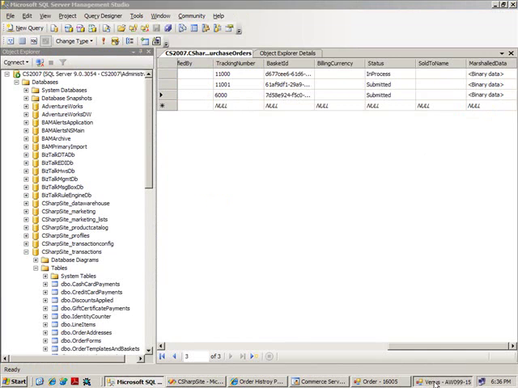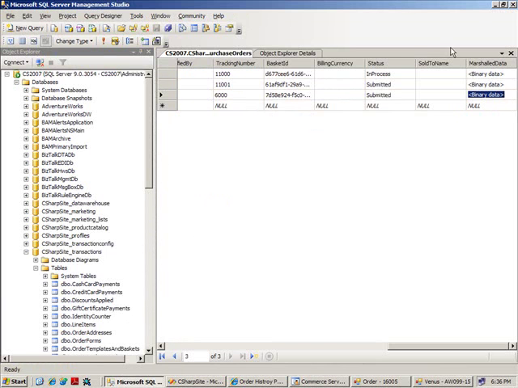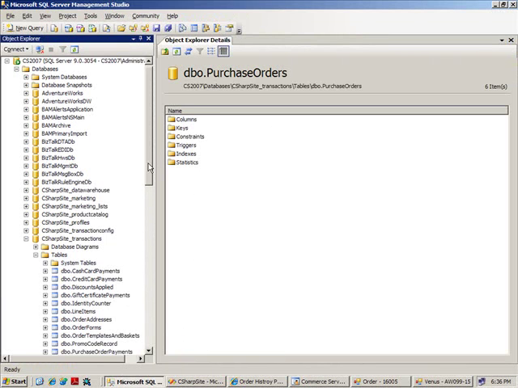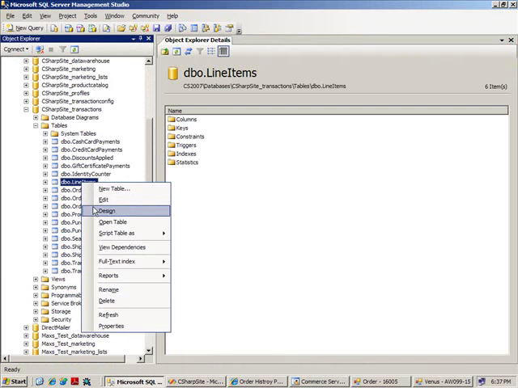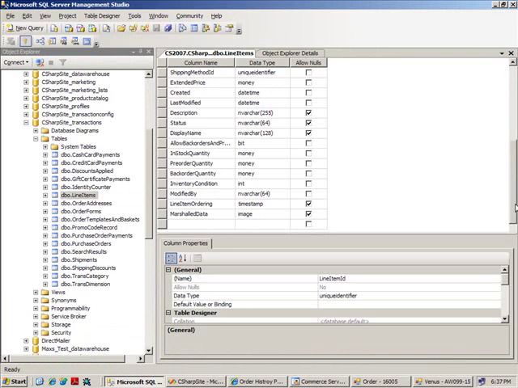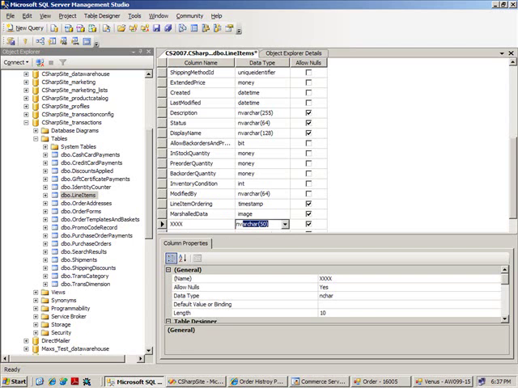Well, what if you wanted to have this weakly typed data be mapped to a field in the database? We can go ahead and do that. So what we do is extend the line items table. We'll go into our line items table and go to design. Let's go to the bottom, and here we'll create our XXX column, and let's keep this as nvarchar 50 and keep it null. Okay, let's save that.